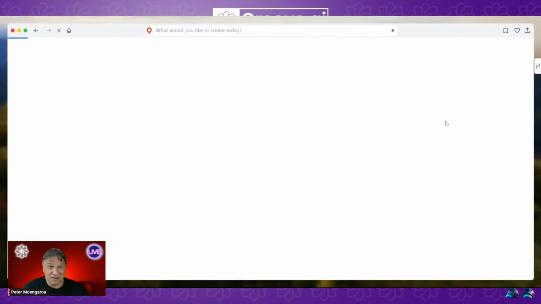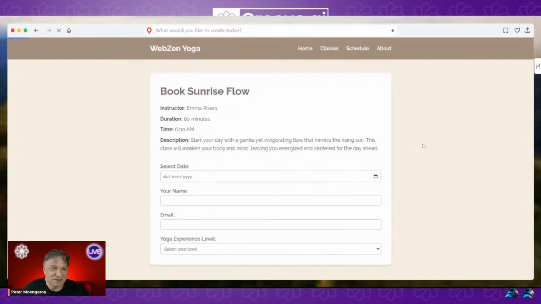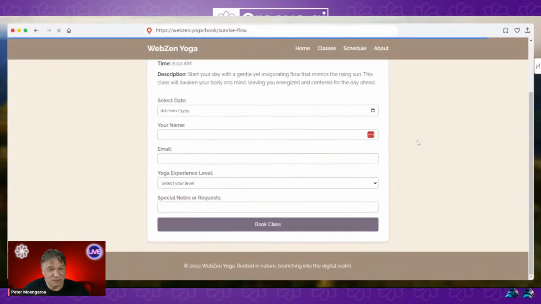Because I never created the page for the booking, so I'm not sure if this will go anywhere. Let's just give it a minute and see what happens. But oh, it's coming up. Wow. Oh my gosh. Okay. So it's gone to a booking page. It actually created this booking page. I didn't create this booking page, by the way. It created it itself.